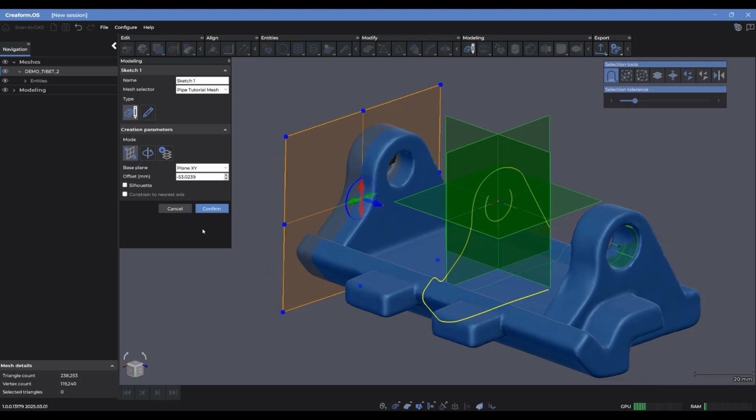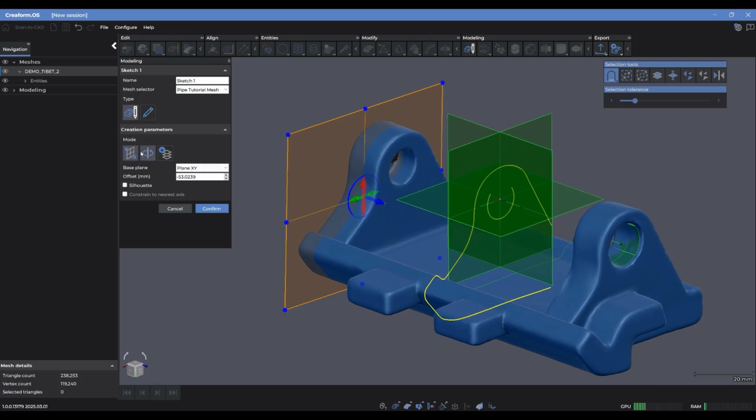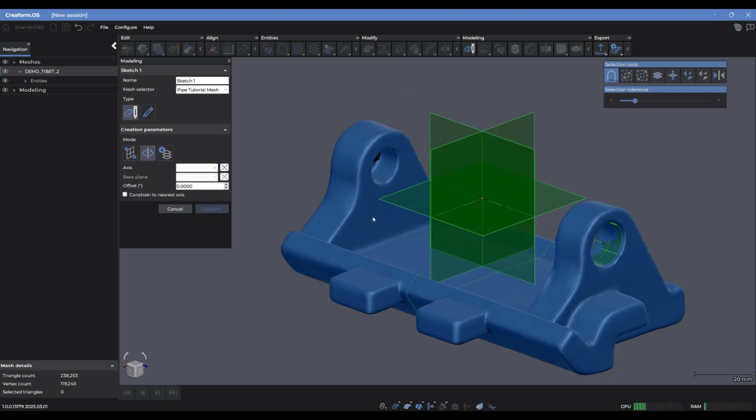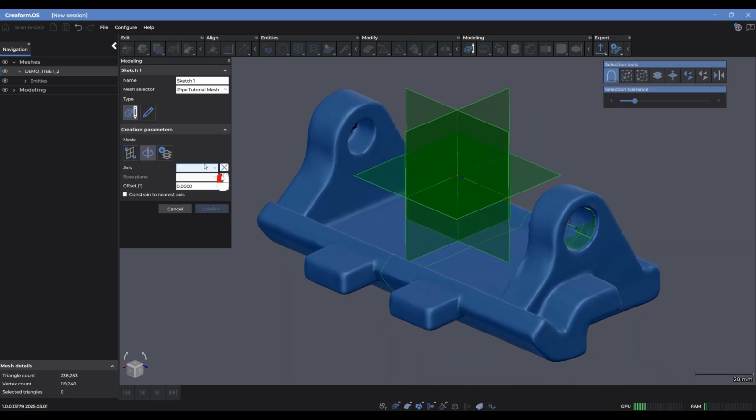So the other thing that I can show you guys are the couple of different modes here. So I've been using the linear mode, which basically takes the planar direction of my selected plane and allows me to move it left and right from that direction. I can also choose radial if, let's say, I wanted to grab an axis.